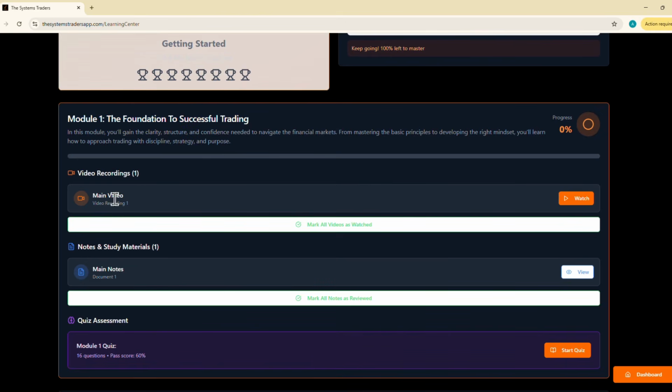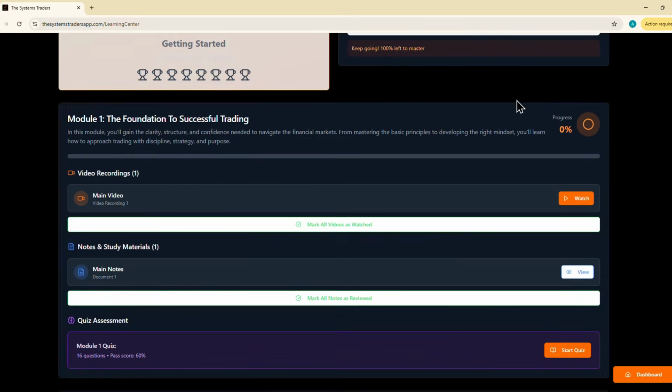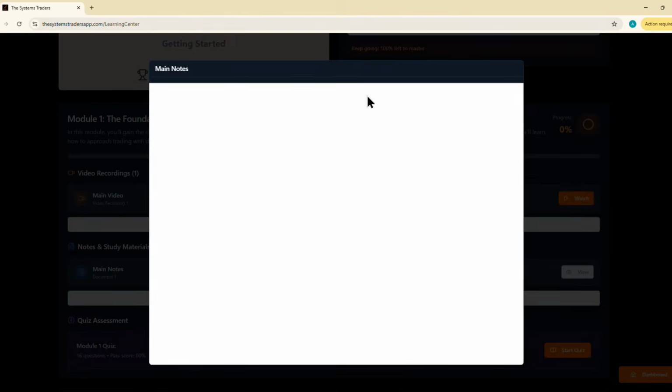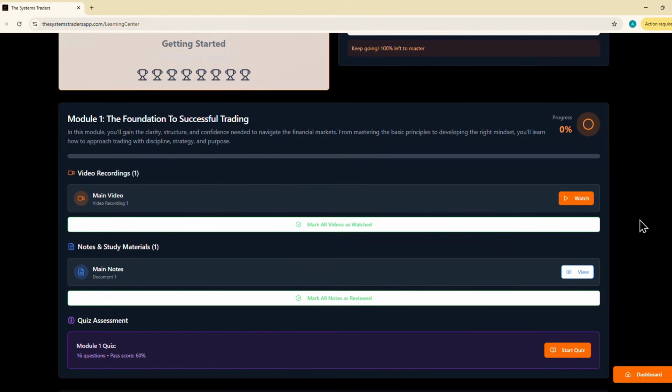You're going to have the main video recording over here, and you can just watch it. I'm clicking that over there. And then you can view the notes over here as well. If you open it and it just displays a white screen or a black screen, depending on whether you're clicking the video or the notes, all you want to do is just close it and try it again.